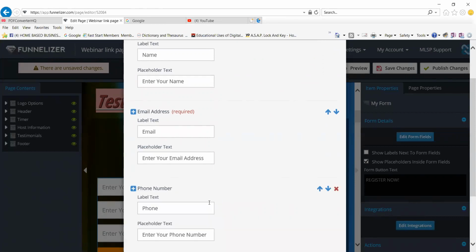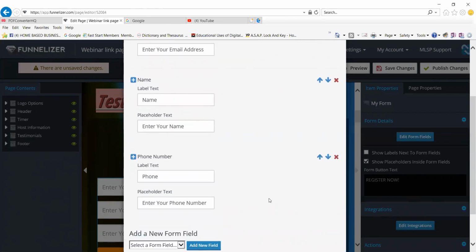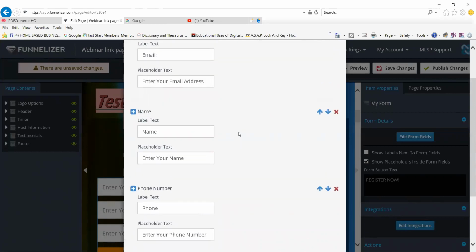Select phone number, add to field. You can move that up, move it down, wherever you want. Now, I will say the more information you ask the folks, the less likely they are to actually fill out the form. So some online marketers just choose to ask for email only and not even ask for the name.